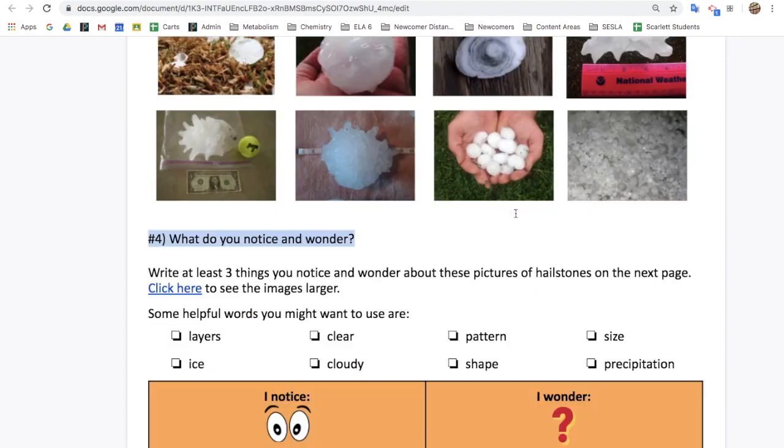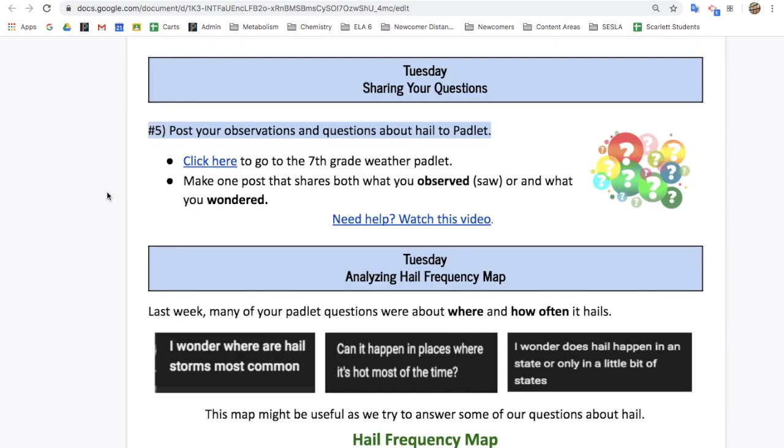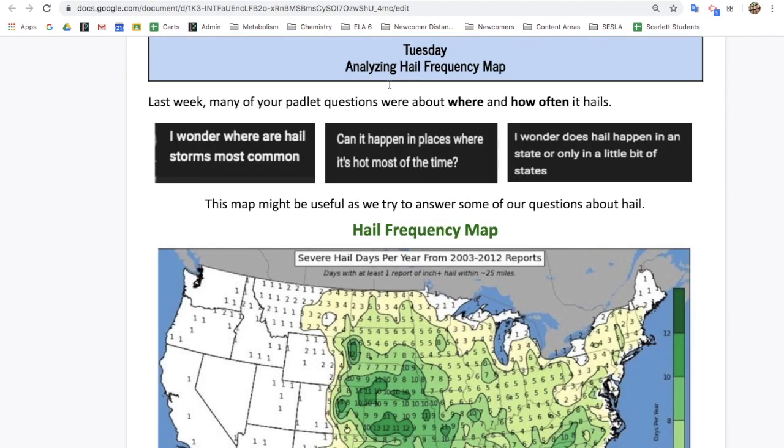Look at the pictures and write at least 3 things that you notice or wonder. You can click here to see the pictures bigger. Next, go to our Padlet and share one thing that you observed about hail. Your last task for today is to analyze hail frequency on a map.